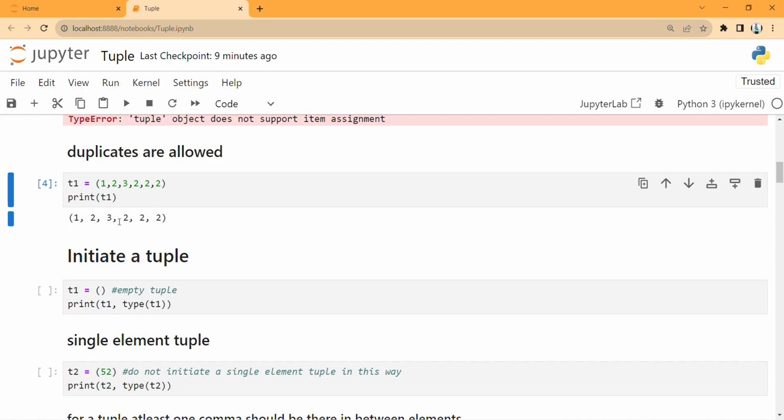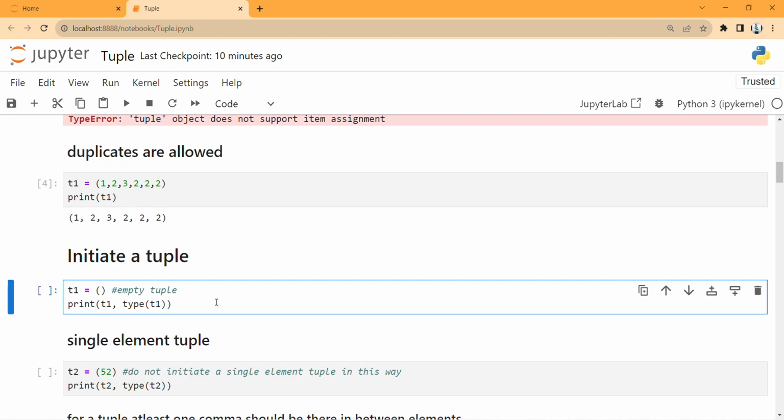Okay, fine. So these were the basic features of a tuple. Now, how to initiate a tuple? Okay, so I gave you an example of how to initiate a tuple. Simply, the elements you want to add, you can put in round brackets separated by commas. Okay, but how to initiate a null tuple or empty tuple?